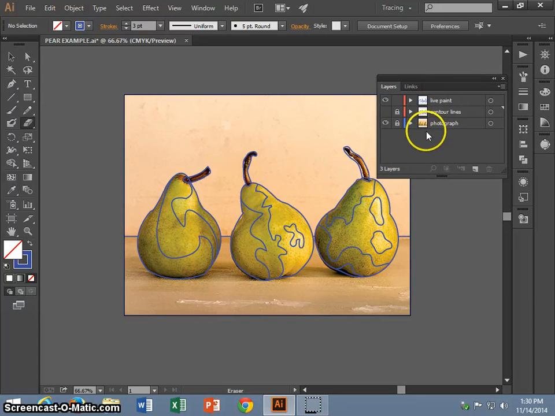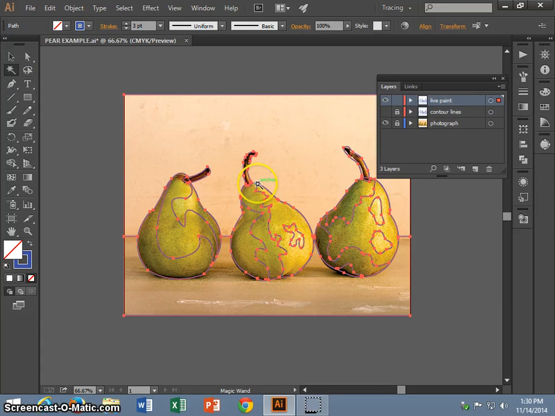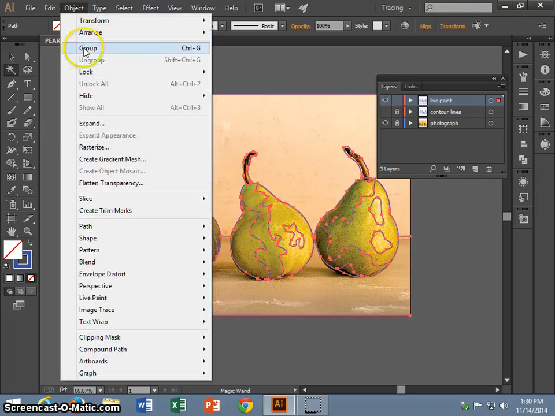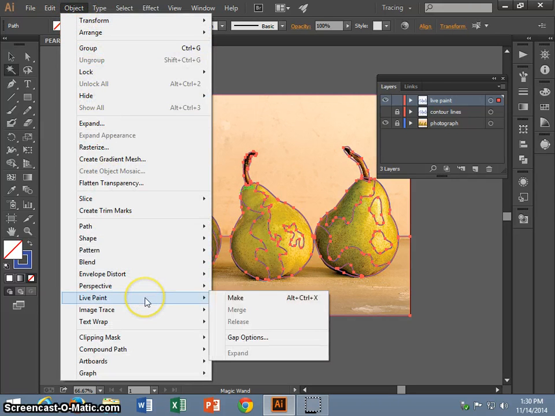I'm going to begin my Live Paint process by using my magic wand tool and then clicking one of my vector lines so that all of them are selected. Now I'm going to go up to Object. I'm going to go down to Live Paint, and I'm going to say Make. For those of you who like shortcuts, it's Alt-Control-X.